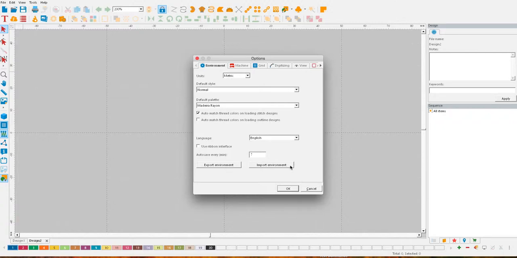Export and import environments. These buttons are used to back up your personal items such as fonts, styles, things like that. Especially if you're going to move to another computer. When you click the export environments, you'll get a small wizard that will ask you where you want to save this file. Save it, and then if you need to reinstall on a new computer, you can click import environment and select that file, and it will replace all of your created items.